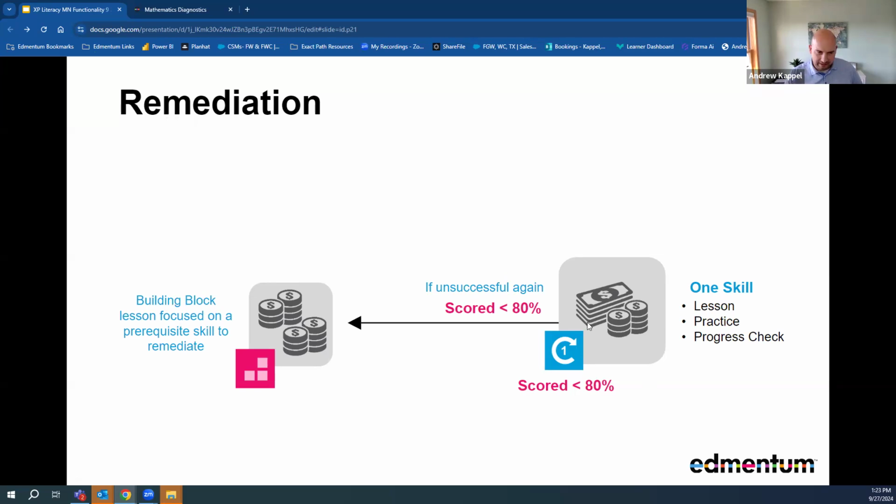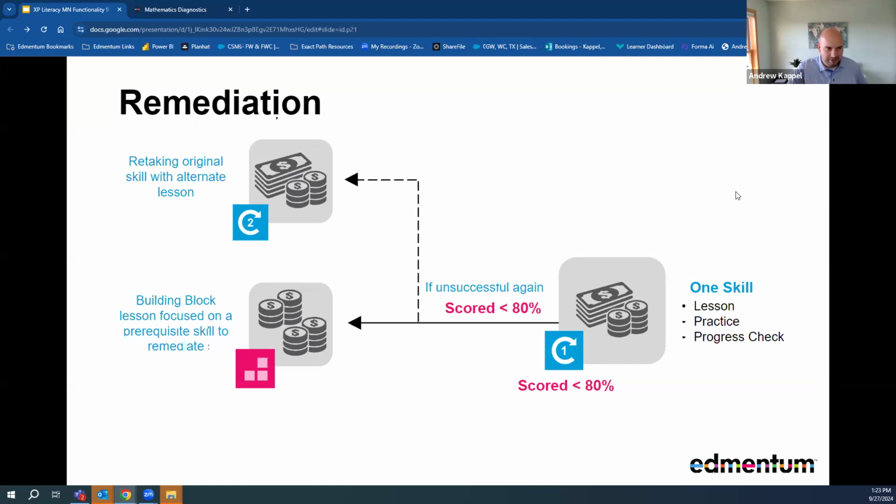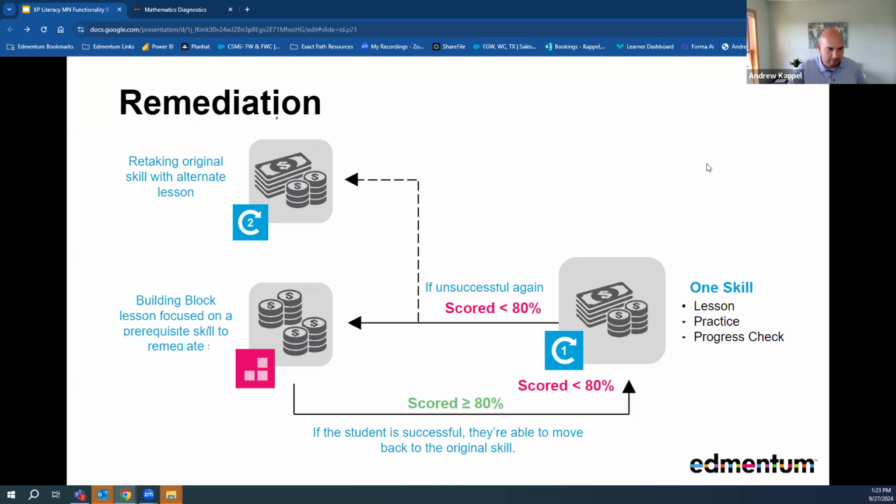So if they retake and they don't hit 80% on that retake, they get what's called a building block. And that is really just a prerequisite skill that's designed to help them get the information they need to move back to that original skill and be successful. They can also earn a second retake with an alternate lesson if content is available. So on that building block, if they hit 80%, they go back to that original skill, and then hopefully they hit 80% at that point and can move forward.